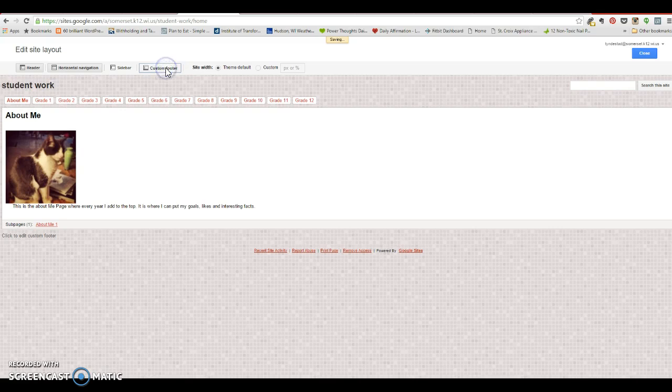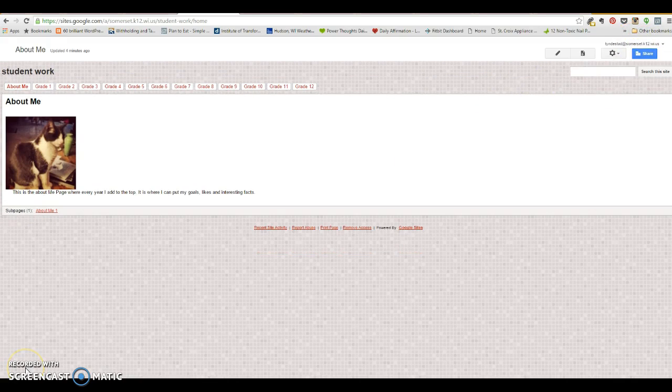I could make a custom footer if I wanted, just by clicking on that, and here it is, edit custom footer. And I can change the site width and things like that. But again, with it just being basic, I'm not going to go in and mess with too much of that. The other, and you hit close, and okay, we have one more tool to cover, I'll cover that next.